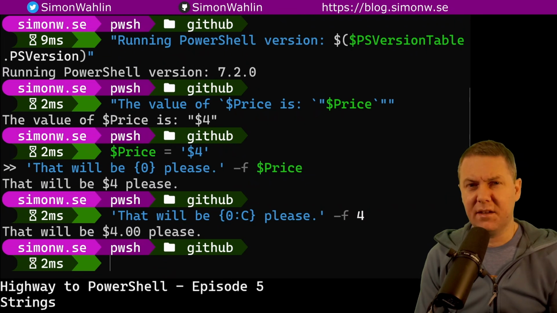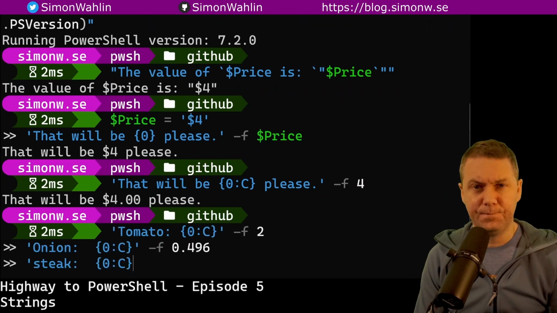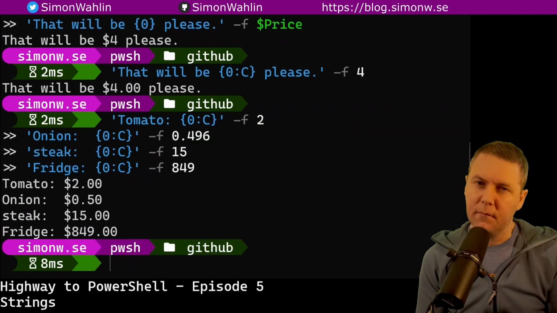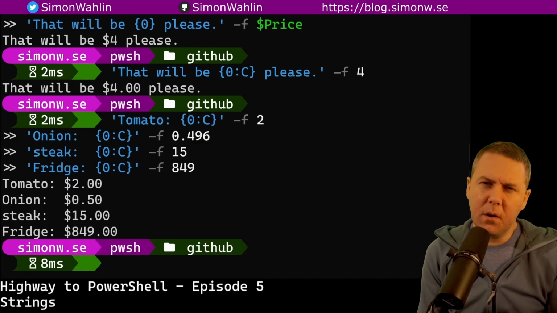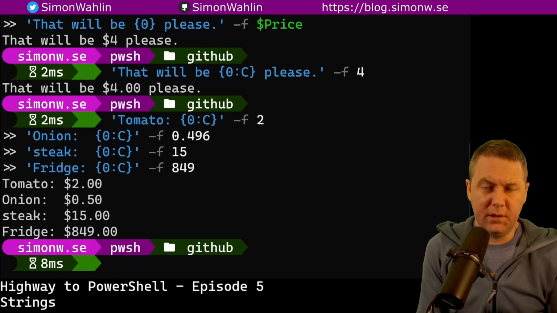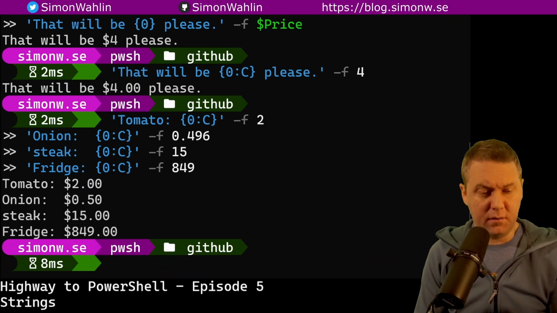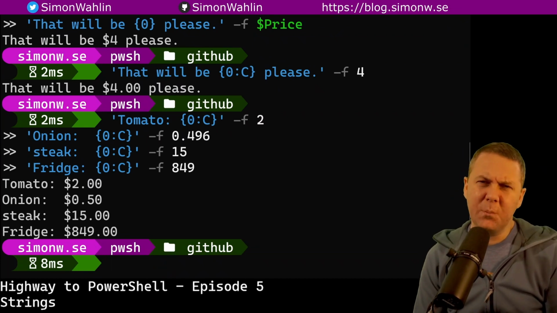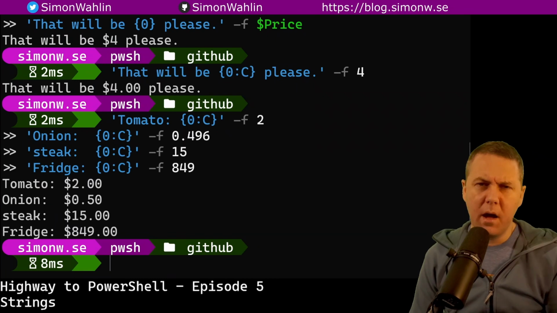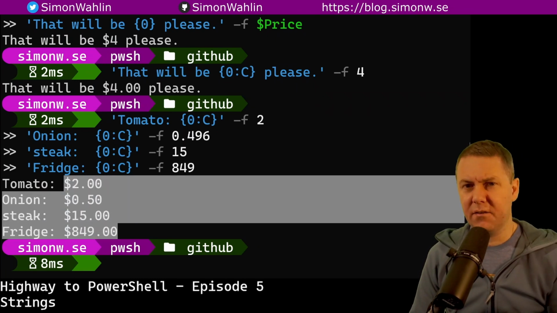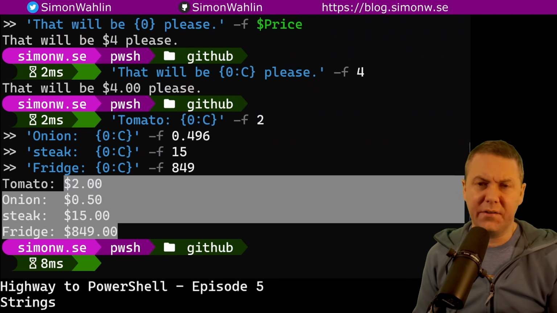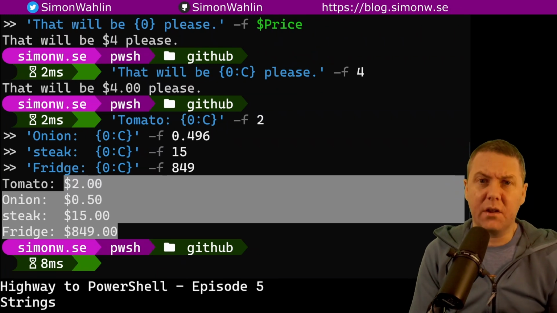We got the number 4 formatted as currency in my current culture. Let's try listing a few items and their prices, like this. As you can see, we get them all nicely rounded and formatted with 2 decimals and a $ sign, but I think the output could be a little bit nicer. I would like the prices to be right aligned instead of left aligned, so all decimals are above each other.